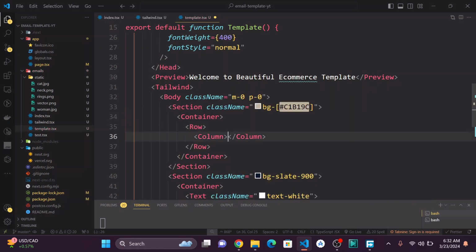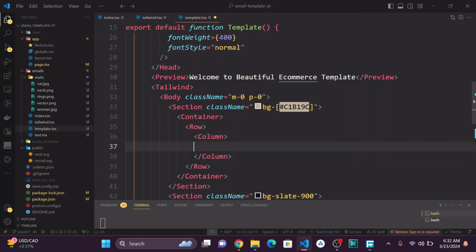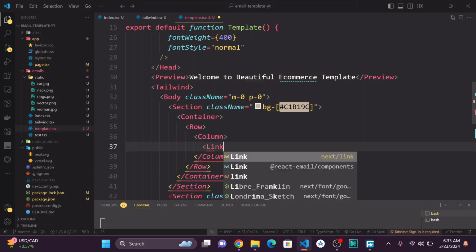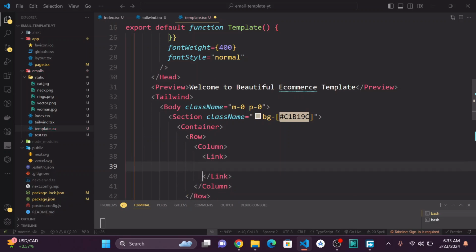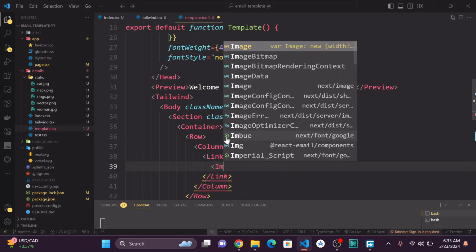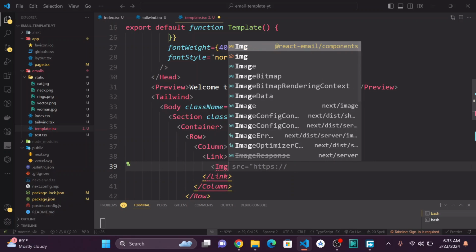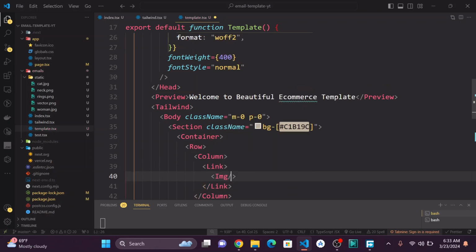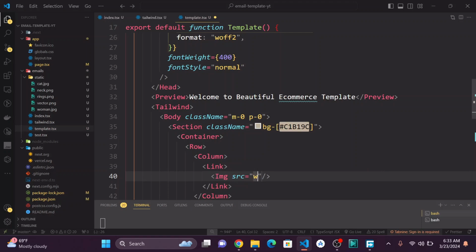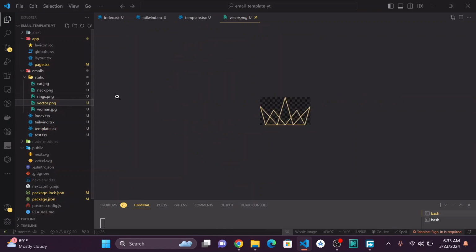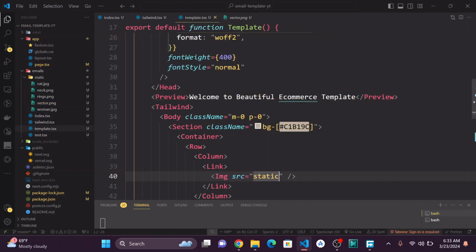Okay, so just add this column, and inside this column, let's go ahead and add a link. So I would add a link. Okay, just like this, and then inside this link, I can just put the image. So put the image, and remember it is img. It takes in a source just like this, and the source is going to be static. So this is my logo here. I think this one is called vector. Yeah, so this is the logo. You can also go ahead and download it.